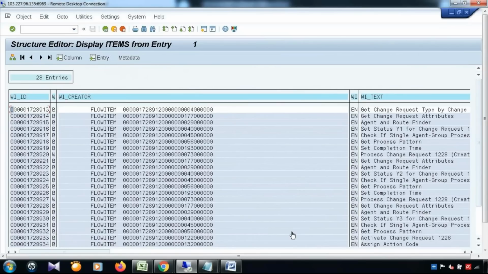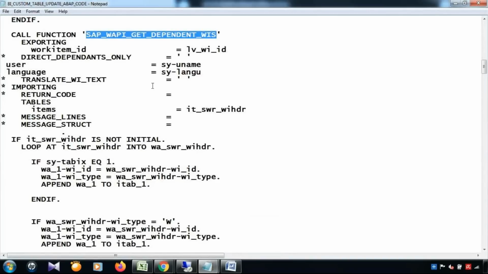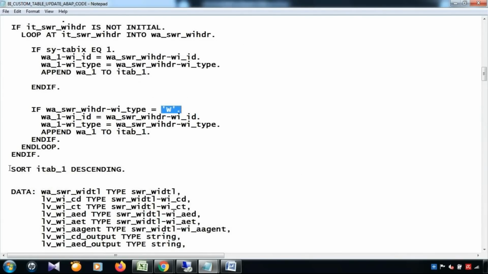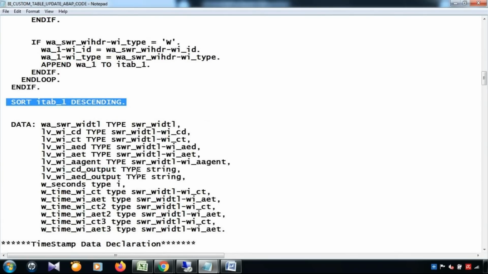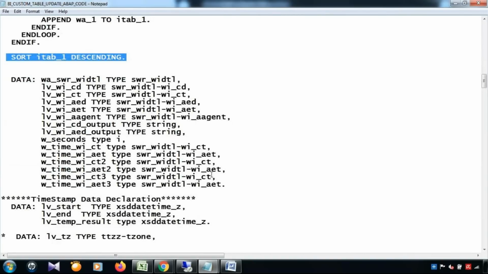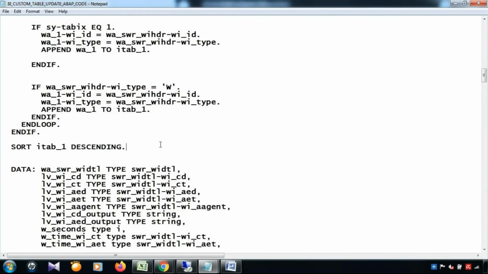So the next thing will be, whatever details we are getting, we will sort them with W, and then we will sort them in a descending manner. Now, so far we have received all the work items which were necessary for us, and those work items basically hold the details about the user actions.